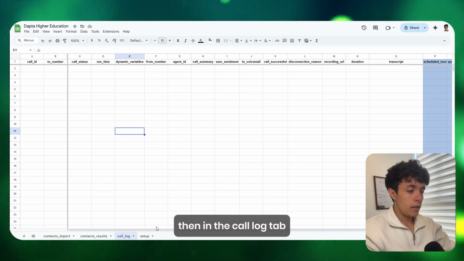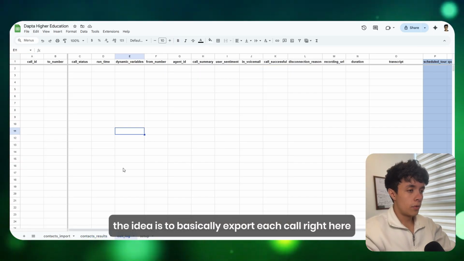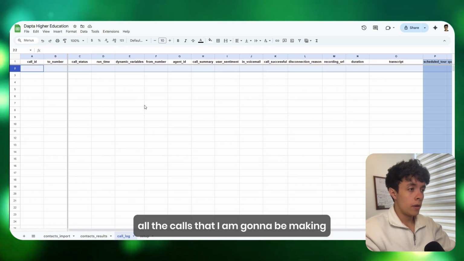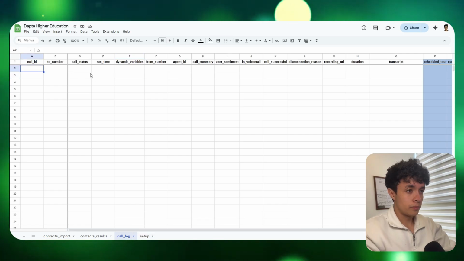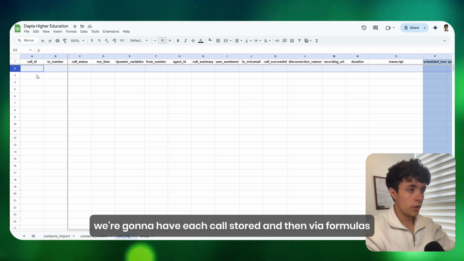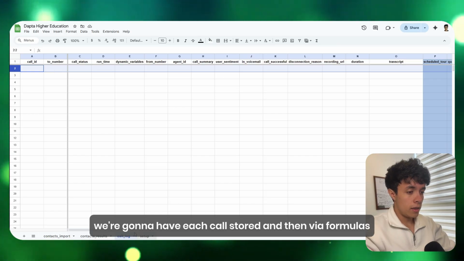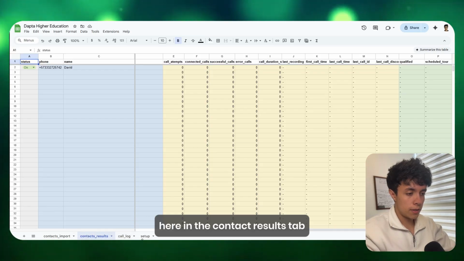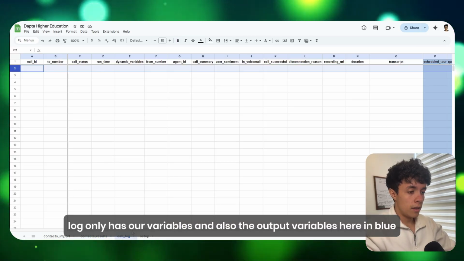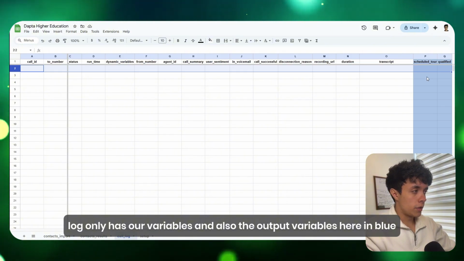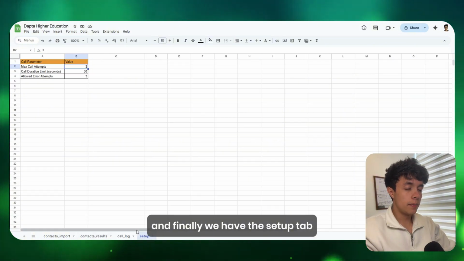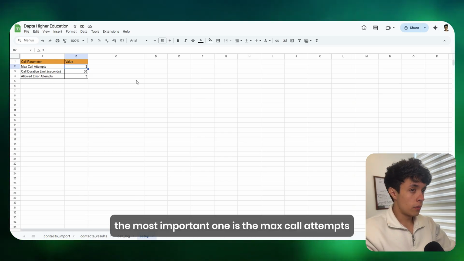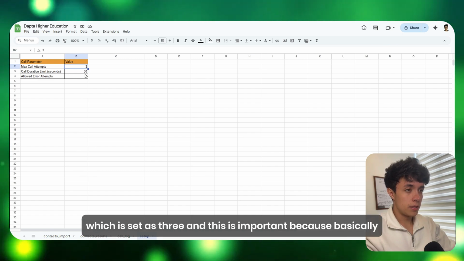Then in the call log tab, the idea is to basically export each call right here. So start appending from row 2 onwards, all the calls that I am going to be making. On each row, we're going to have each call stored, and then via formulas, we're going to translate that information to our main dashboard here in the contact results tab. So this call log only has all our variables and also the output variables here in blue. And finally, we have the setup tab in which I have the key parameters of our campaign. The most important one is the max call attempts, which is set as 3.